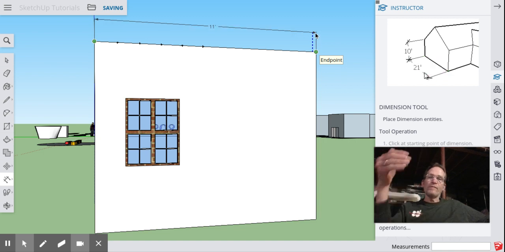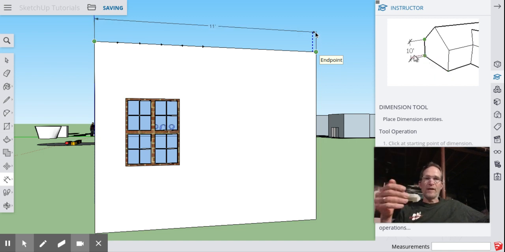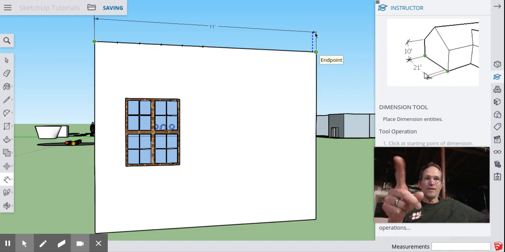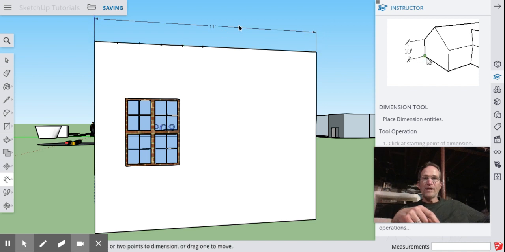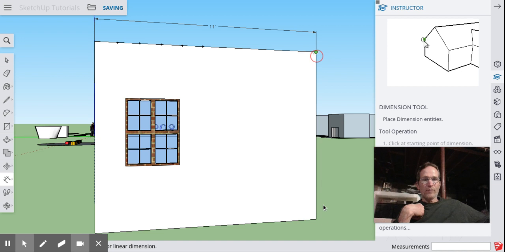Now, because we're going vertically on this, it's going to put a vertical line off there. Click it in place, and you'll see that it's right next to my cursor. It's a blue dotted line. That means on the y-axis. Click it in place, and you've left a record that the width of this wall is 11 feet. Well, I wonder what the height of it is. Let's do that again over here. Click on that endpoint, run down the side, click a second time and let go.